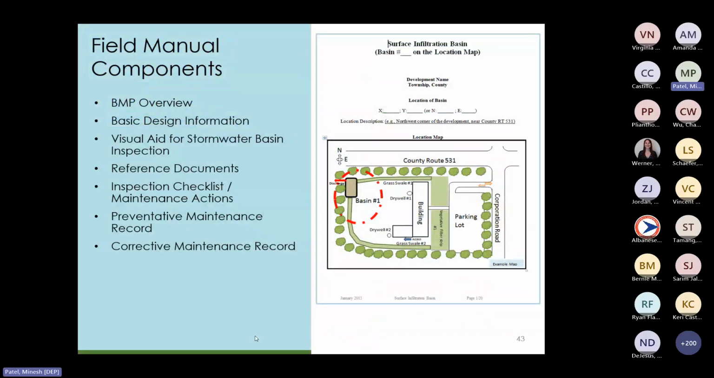And here's an example of the field manual for a surface infiltration basin. Each BMP should have its own field manual because each of them has different functions and components that need to be inspected and maintained. The field manual templates include the components as shown on the left. That is the BMP overview, basic design information, visual aid for stormwater basin inspection, reference documents, inspection checklist, maintenance actions, preventative maintenance records, and corrective maintenance records.